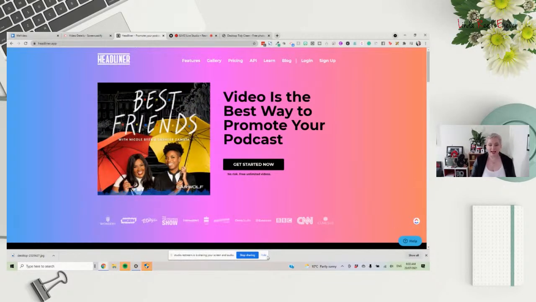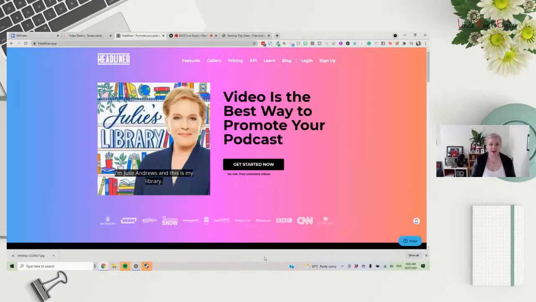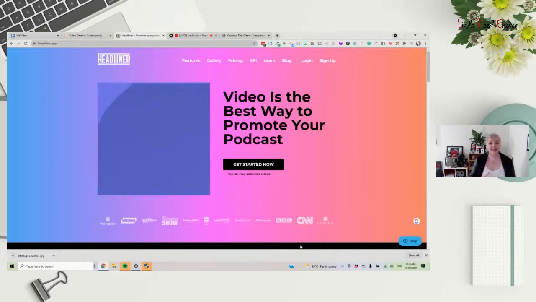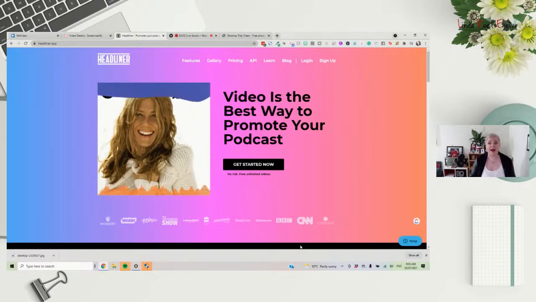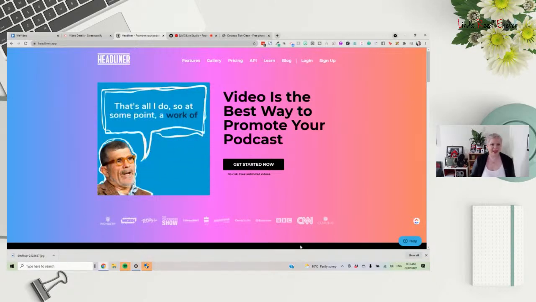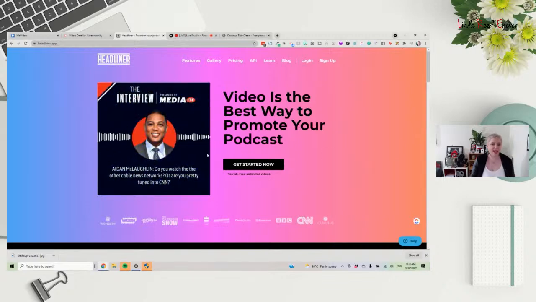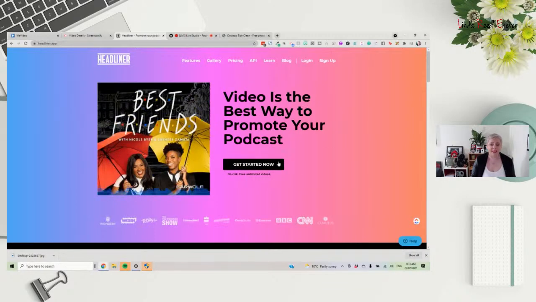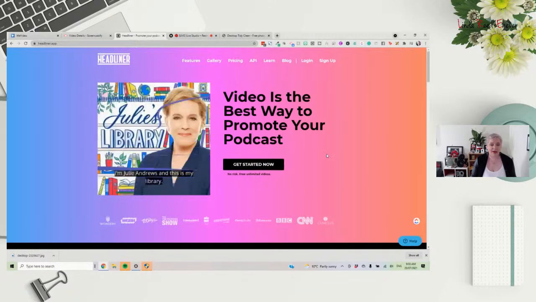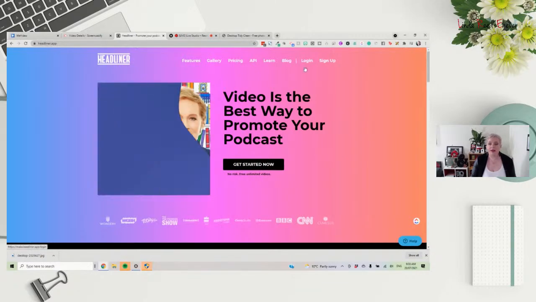Okay, so this is Headliner, and Headliner is the tool that I mentioned that I'm going to show you today. And what it does, it helps you create sound waves for your podcast. So you're able to create funky little graphics like this, and it's really easy to use. You'll hit the Get Started Now button, and it will take you through, and it will get you started from here.